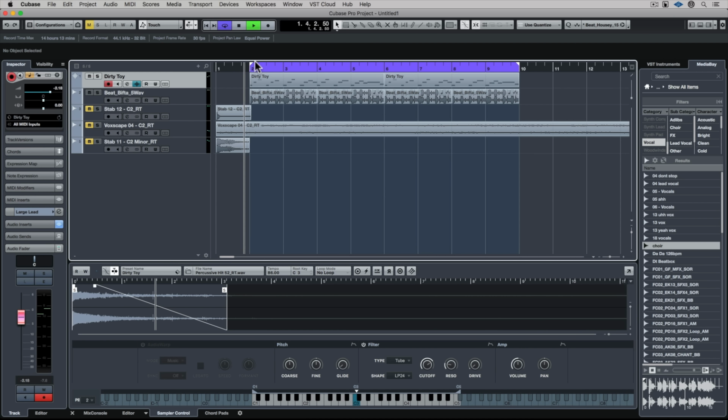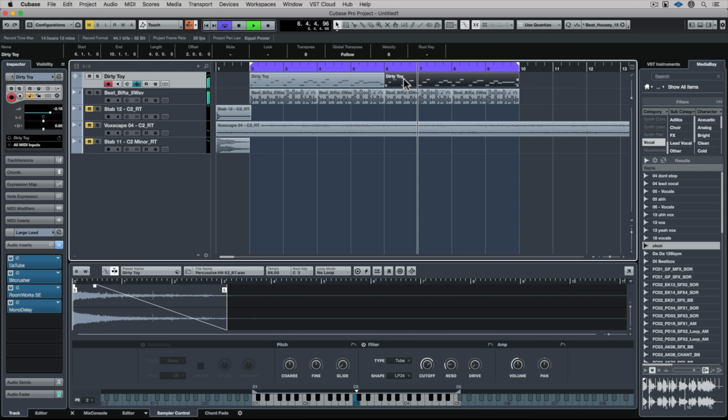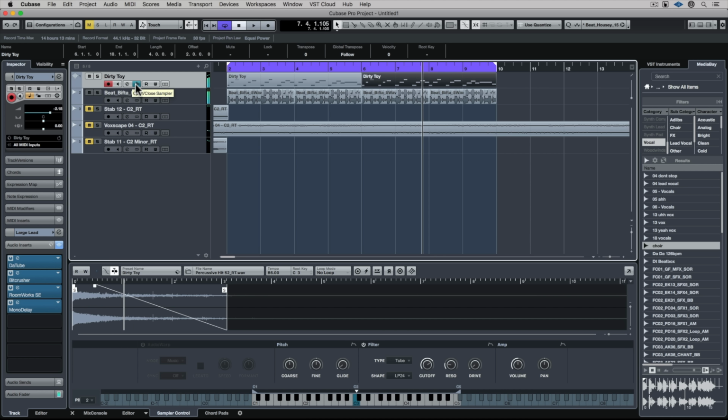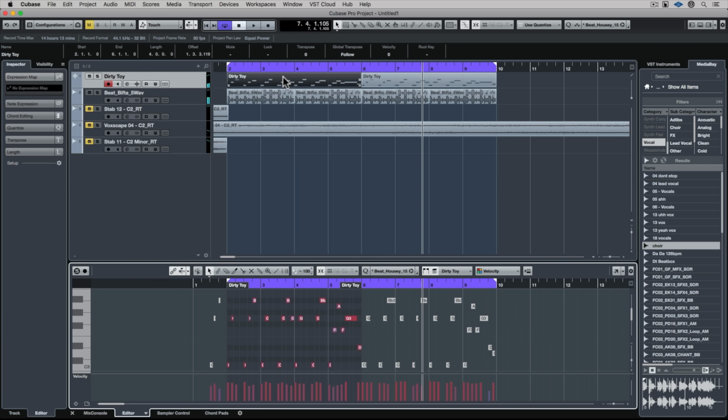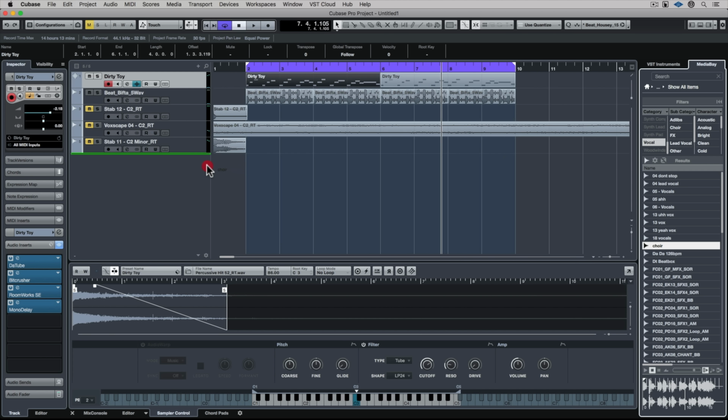Cubase Pro 9 saw the introduction of a highly requested and sought-after feature, a sampler. In this video, we're going to take a quick look at the sampler track and look at how you can quickly manipulate samples to fit in with your project. Up the top, I've got an instance of the sampler track, and it's got some MIDI data, and that's basically a repetitive MIDI hook, and we're going to use this to trigger samples.